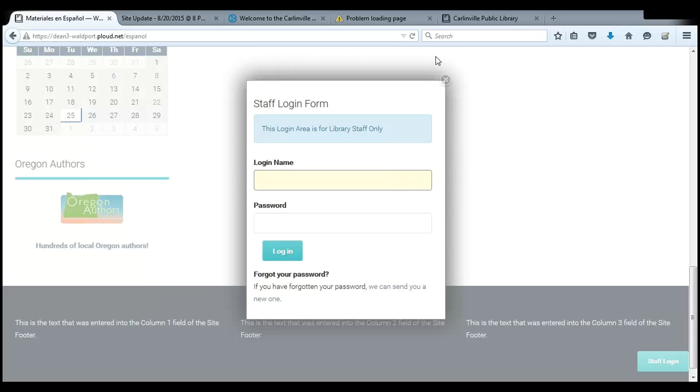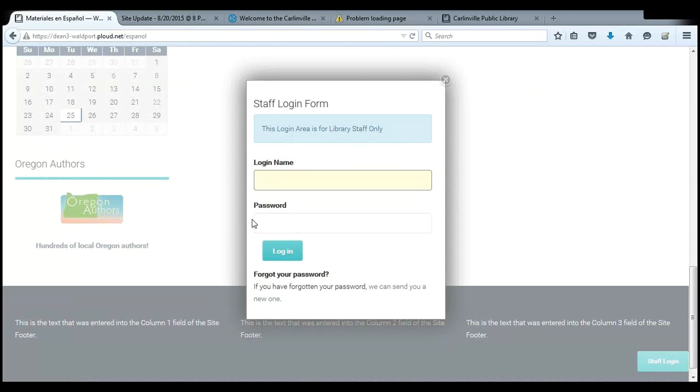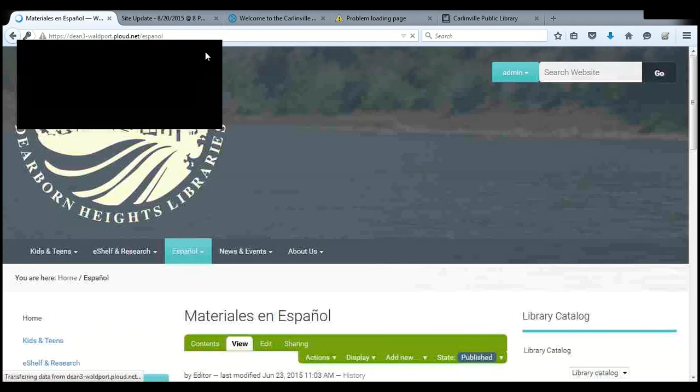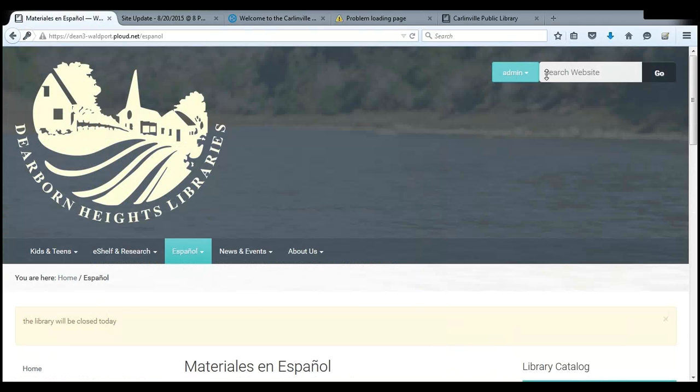The change in the latest update last Thursday was that this login prompt is now styled prettier. It was looking kind of ugly when it first showed up, so we made sure that we cleaned it up so that it looks reasonable. The other change included in the last update was a bug fix in the theme changer, which itself is also fairly new functionality.